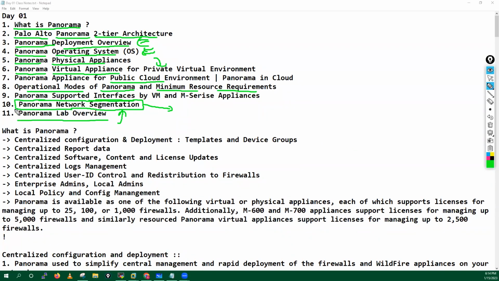Then I will give you some overview of my lab environment. So these are the topics which we are going to cover in today's session, guys. Okay, so now let me start with the first topic, which is what is Panorama.